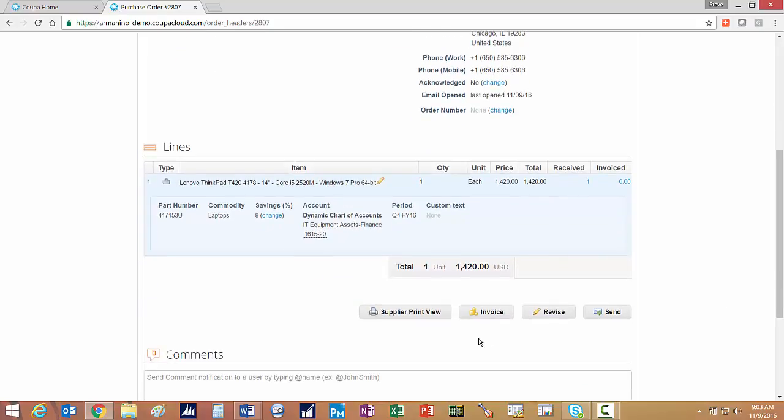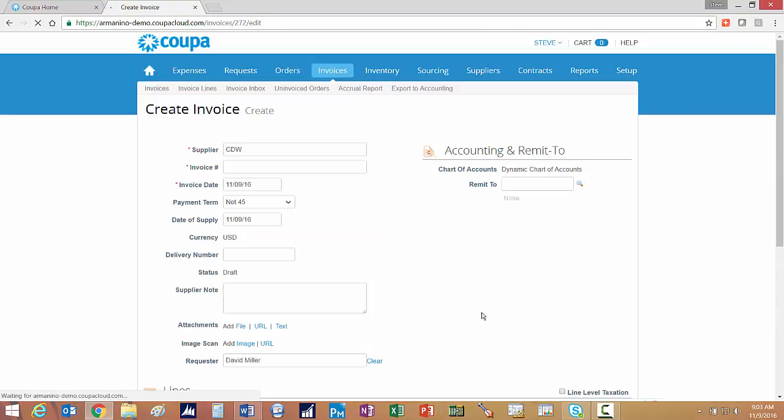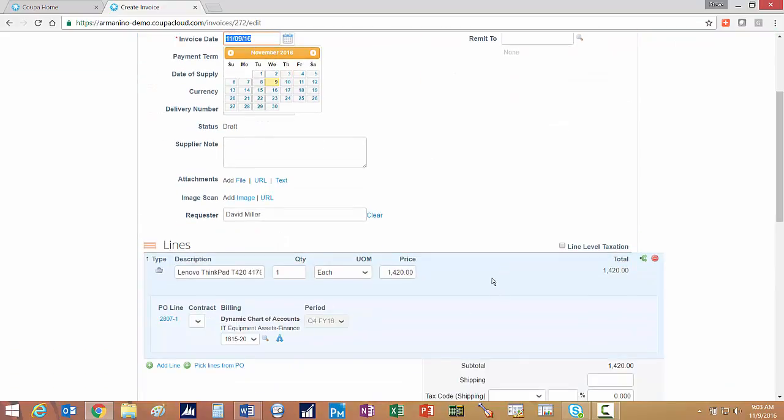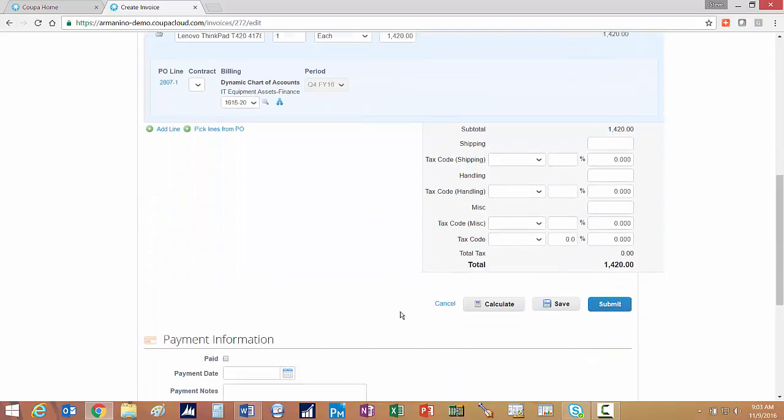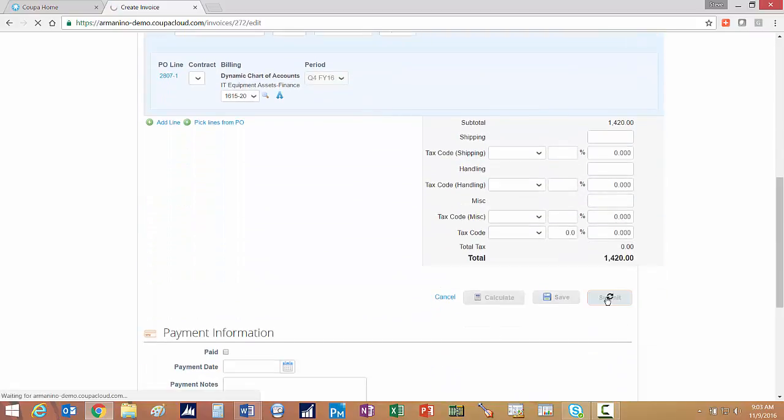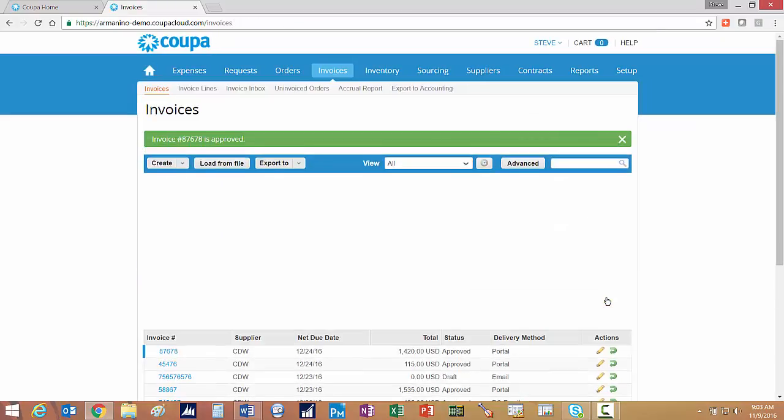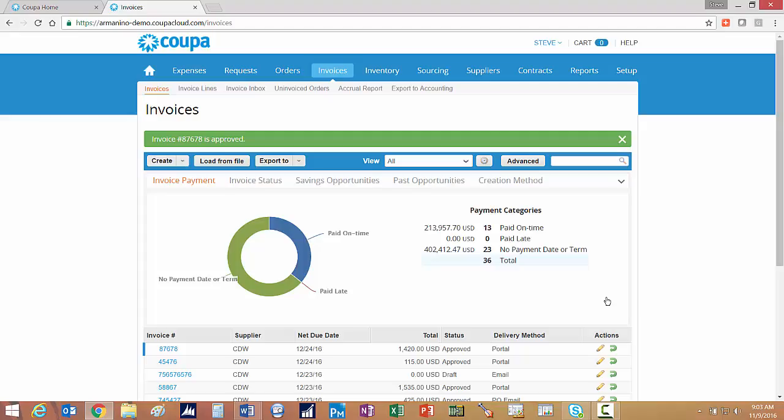We can scroll down here and click on invoice. This will allow me to take the information from the purchase order and turn that into an approved invoice. So I'm just going to enter the invoice information here. The invoice lines are proper. There's no pricing change. The account's good, so I'm just going to go ahead and submit this. Now in my system, when I submit this, this becomes an approved invoice, and that will be integrated into my ERP system for payment through the accounts payable functionality.